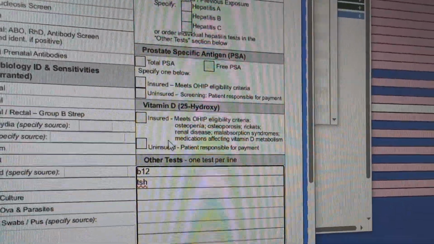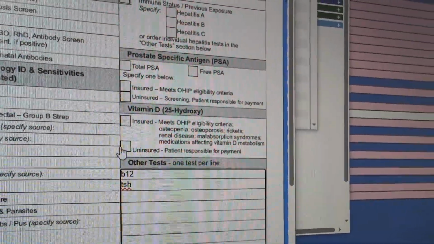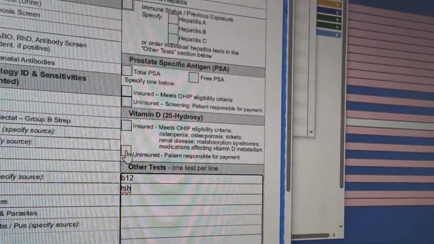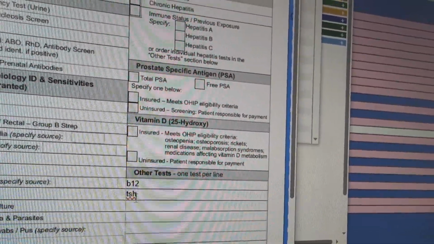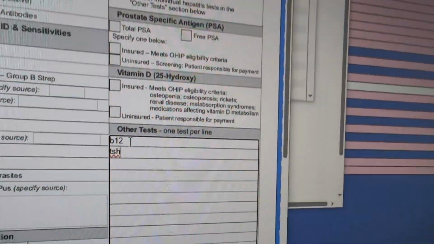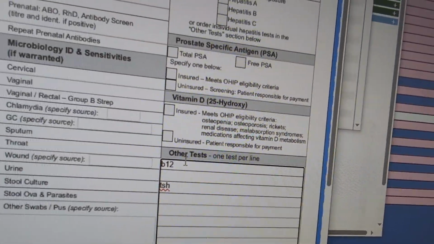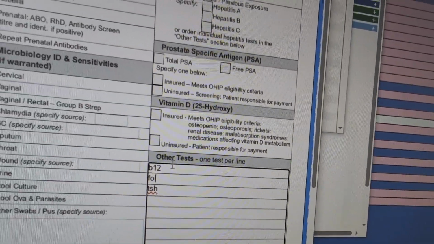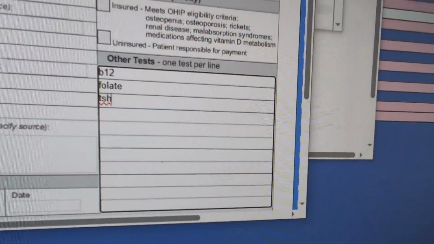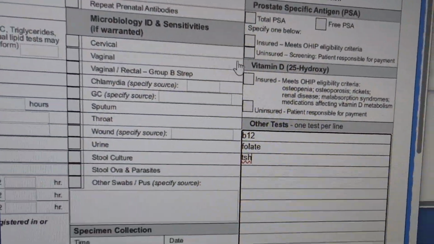There are criteria around vitamin D. So if you don't meet some of the OHIP criteria around vitamin D, then it becomes a private request. So suppose this patient wants a vitamin D checked and doesn't meet the OHIP criteria, then you just press that, and that becomes an uninsured test. Then, if you want to check a B12 and you want to add a folate to that, you can add a folate to that. Just type it through, and that's that. You can keep adding whatever test you want. There's a good list of tests here that you can use.